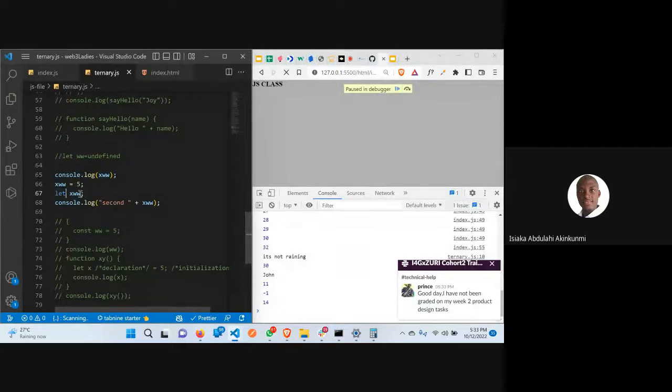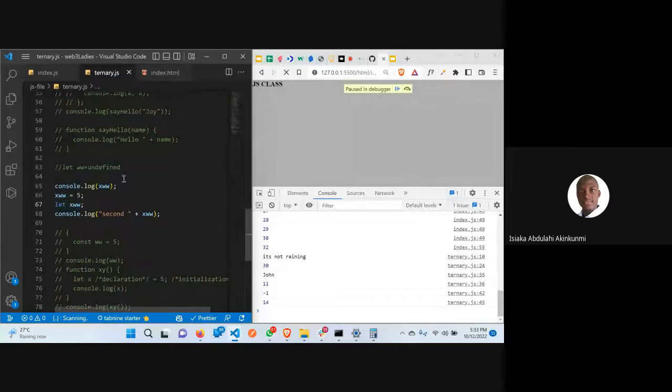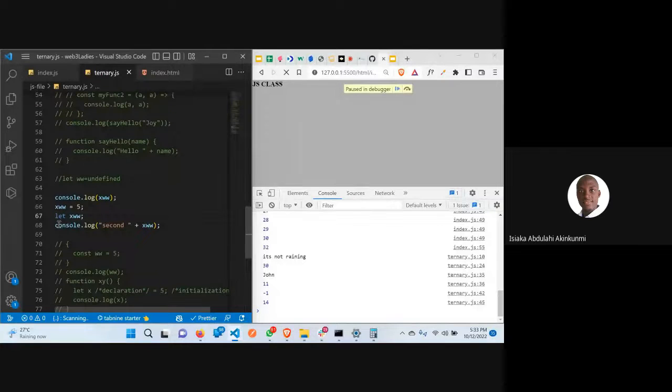Let's assume our code has lines 1 to 68. From line 1 to line 65 is what we mean by temporary dead zone. You cannot access xww there. This is what we mean by temporary dead zone. I just hope you understand it once and for all.